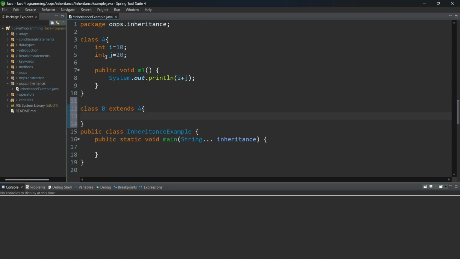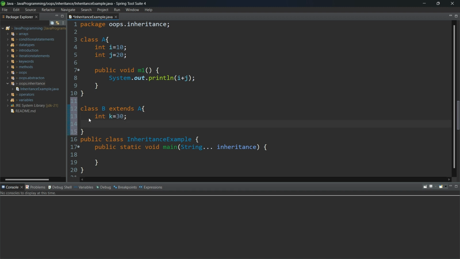Now class A's properties and behavior are by default available inside class B. Why? Because with the help of extends we are achieving inheritance from class A. This is called the parent class, this is called the child class. So inside this B class I am going to declare one more variable called k equal to 30 and one more variable called L equal to 40.